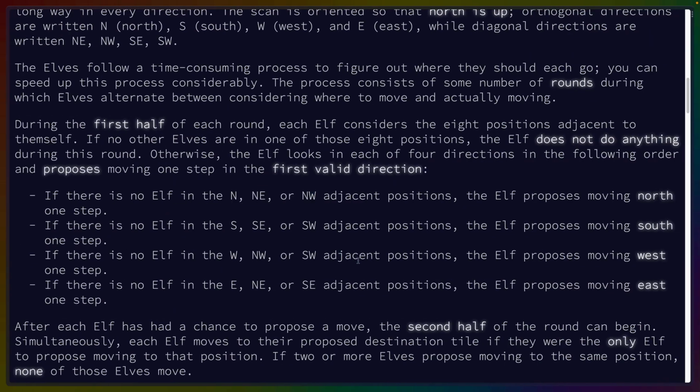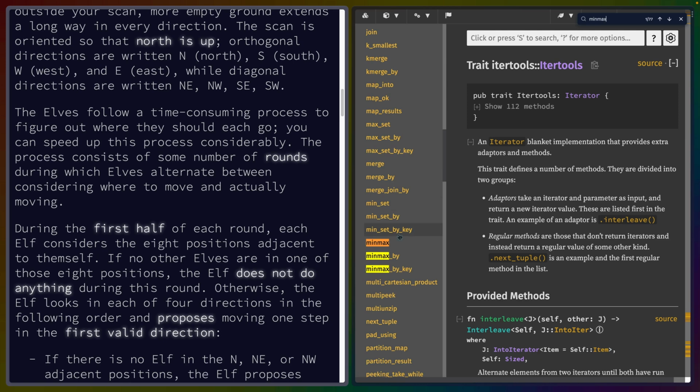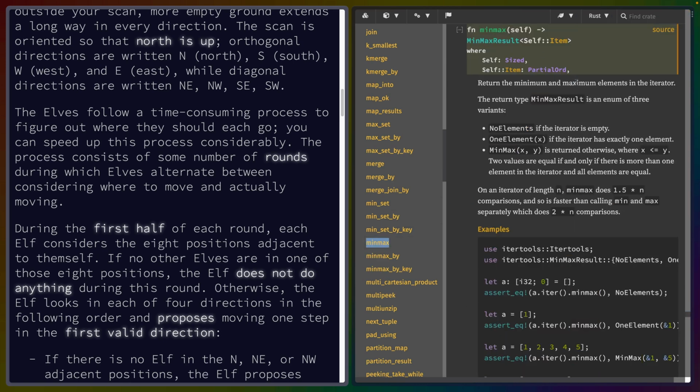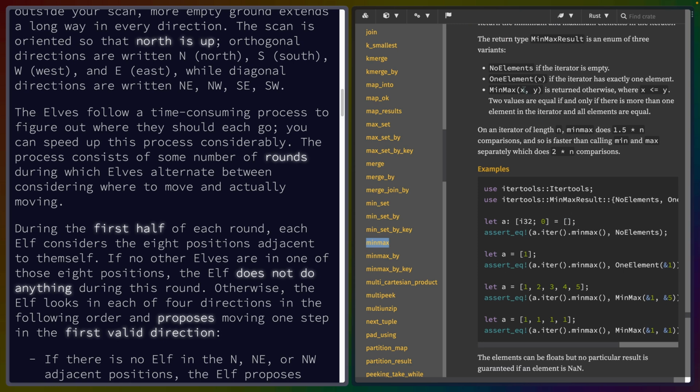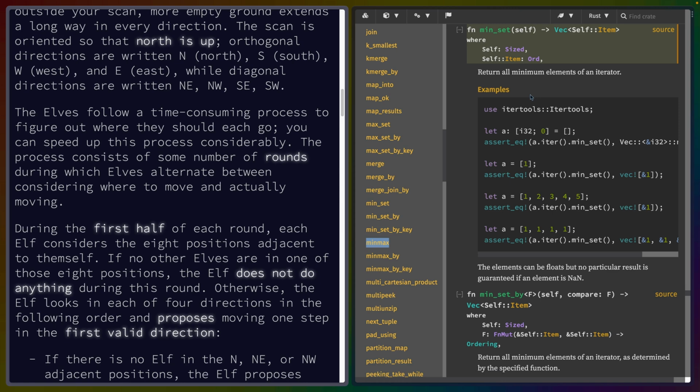Let's go find out what those are. First, let's find out what min max is. It returns the minimum and maximum elements in the iterator. So we should be able to map over this and then just do x's, which is nice. Min set returns all minimum elements of an iterator. I think that doesn't help us.